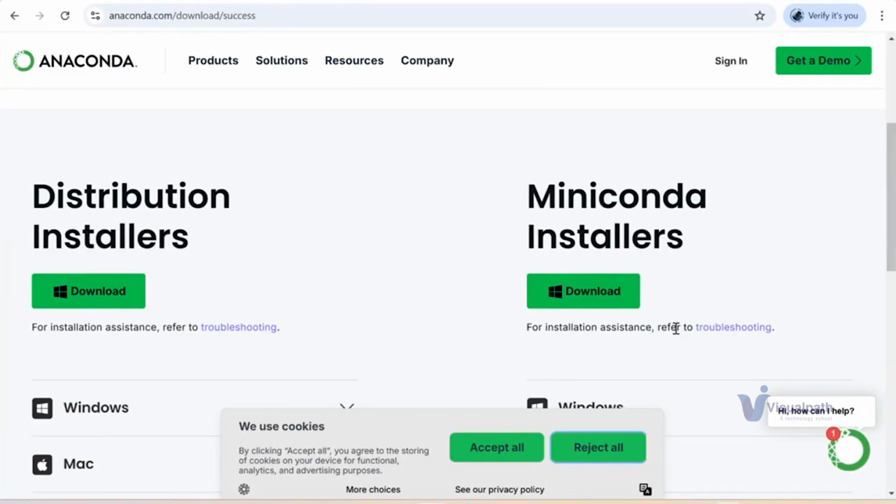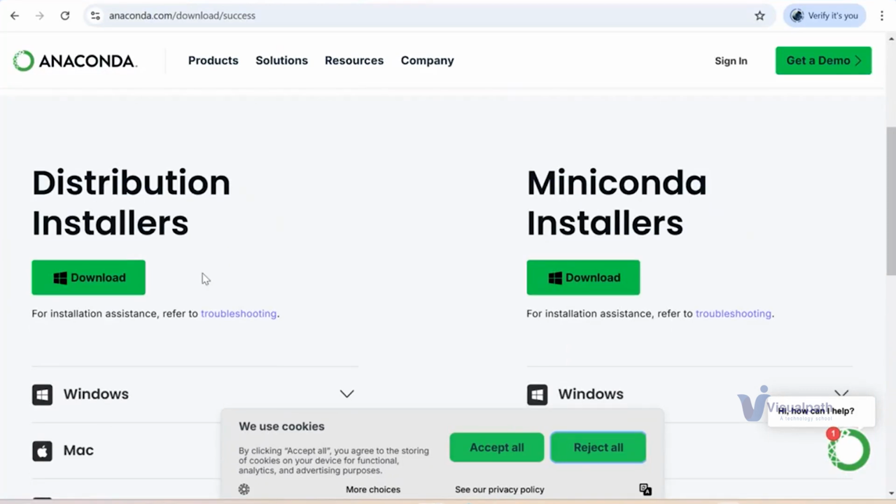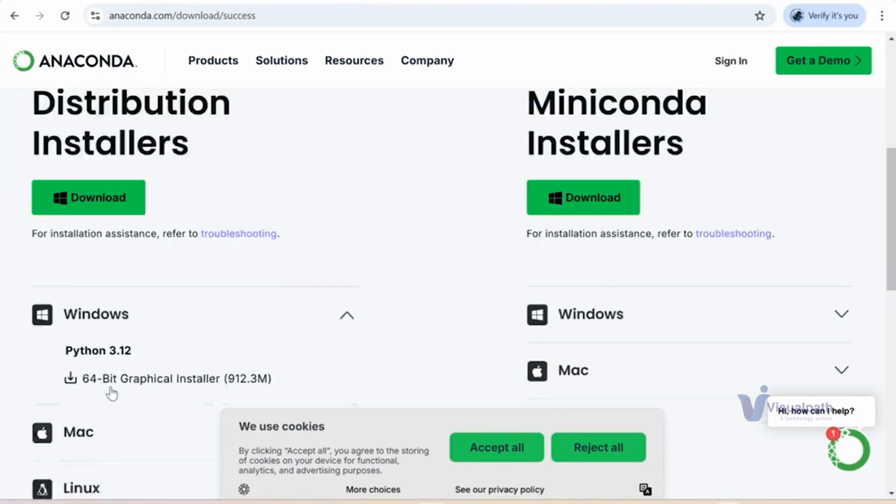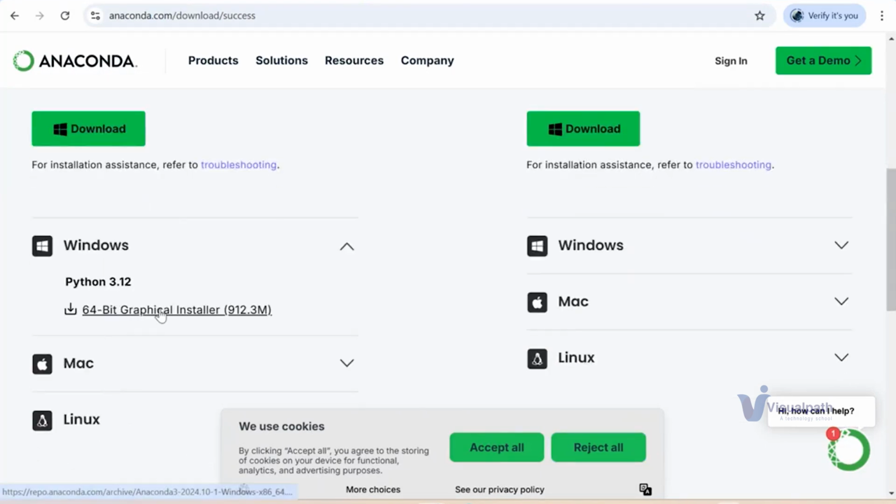We will be setting up a few of the software. Do you have Anaconda installed? Click on the left hand side, Windows. See Windows. It's Windows, Python 3.12. Click on this button for downloading. It is around 900 MB, so it will take a little time to download.